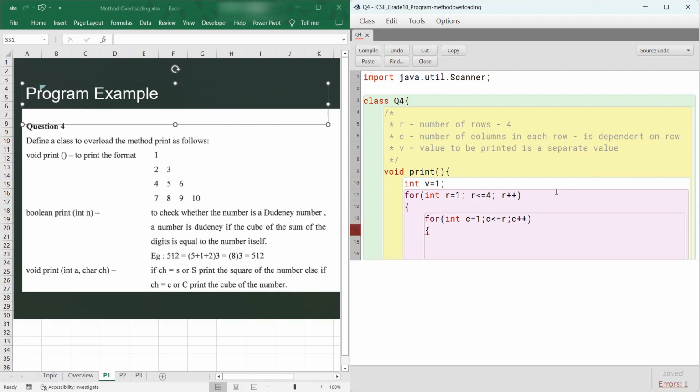In the inner loop, we will be printing the value, and do note it will be a System.out.print because we want to complete a row on one line. Right? So here we are saying, what do we print? We print v, which is the value, plus a space. And once we have printed 1, we want to change the value of v to become 2. So our inner loop will have these statements.